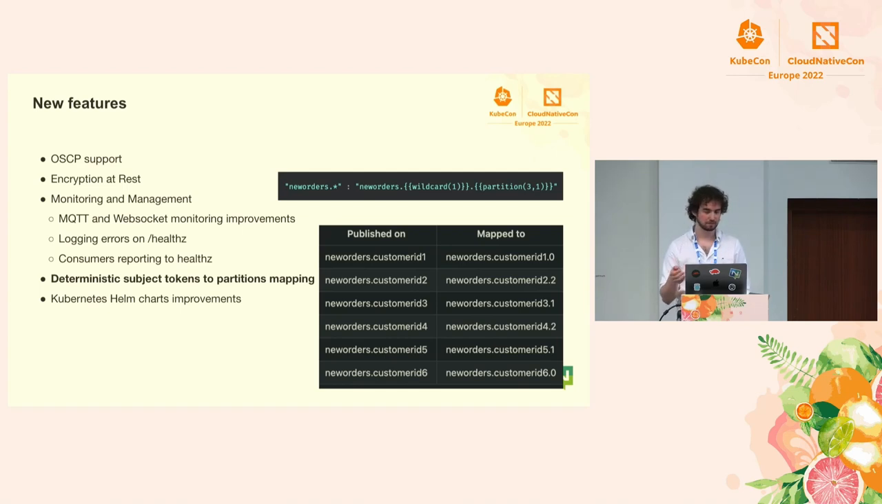So this is basically built on the subject mapping feature of NATS. We've added some small, maybe not magic, mechanism from our side that allows doing the hashing.